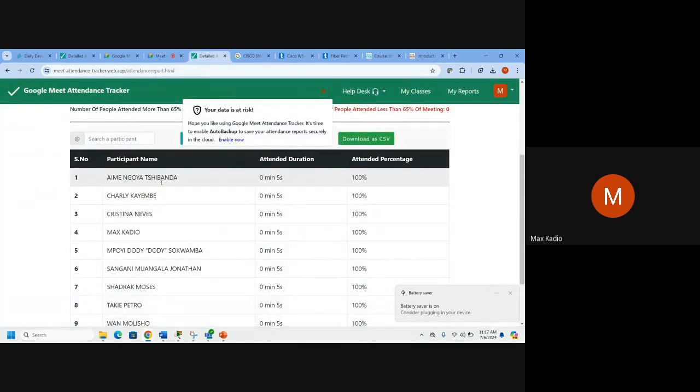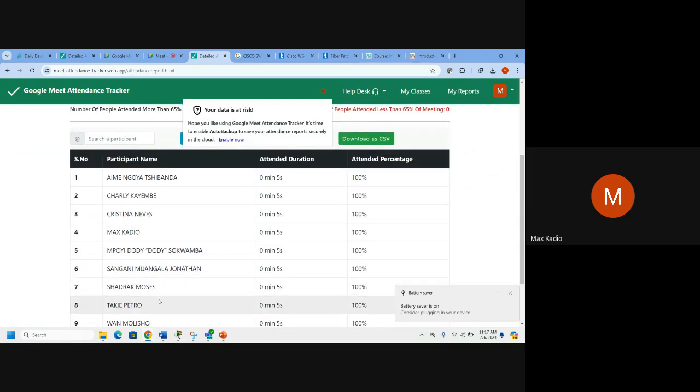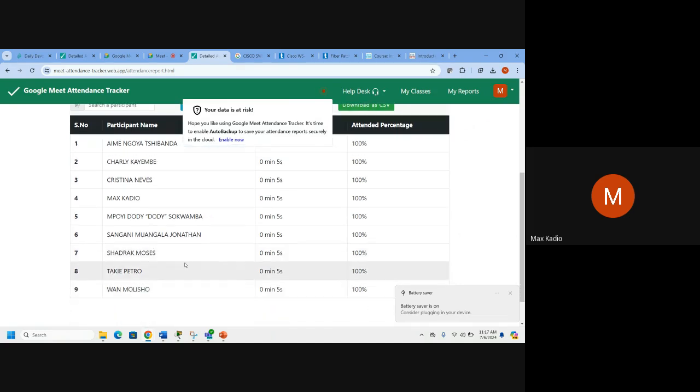So I'm checking. Amaze, Charlie, Christina, Sangani, Shadrach Moses. Please, if a name like Shadrach Moses, I don't know, let me know. Send me via WhatsApp, because I need to send this one to Scalabrini. They're going to ask who is Shadrach Moses. I should explain to them, no, it's this guy. The same thing for Taki Petro. Send me via WhatsApp your correct name so that I can change it.